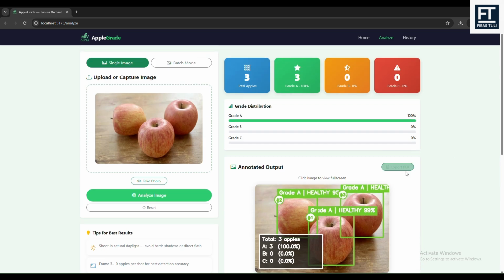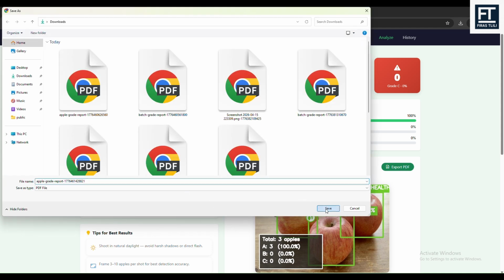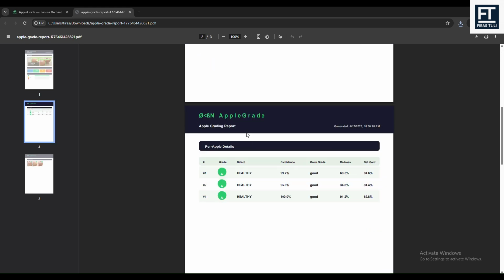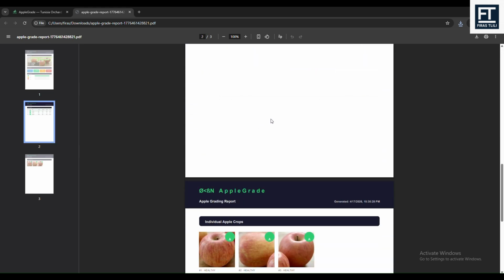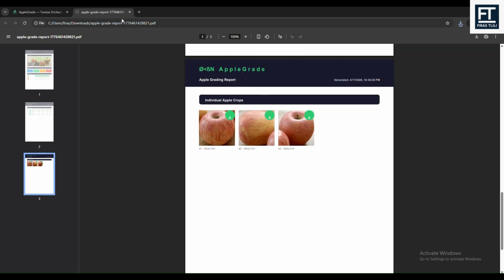We can export a PDF for these results by clicking on this button. We get the PDF, we can open it, and here we have a PDF summary of the detections.